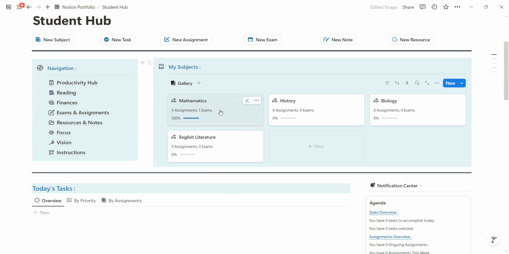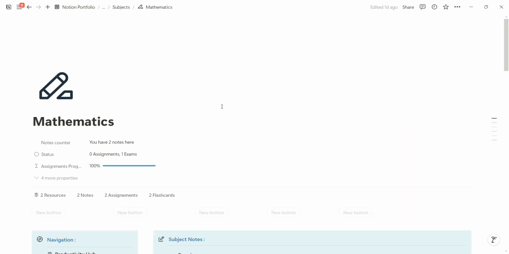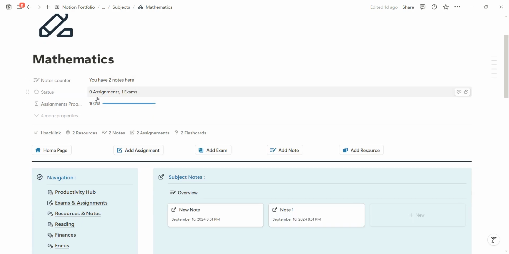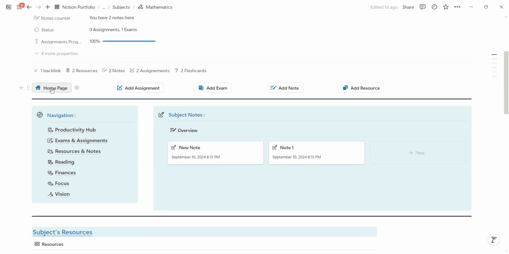Let's take mathematics as an example. If we click on it, we can see how many notes we have inside, right? The assignments and exams that we have. And we have quick action buttons if you want to go to the home page, or if you want to add assignments, exam, notes, and resource. The good thing here is, if we add information from inside the subjects, they will be linked automatically to this subject.